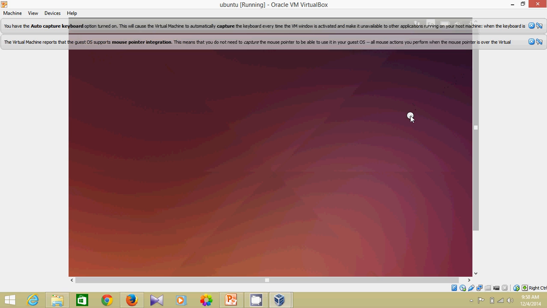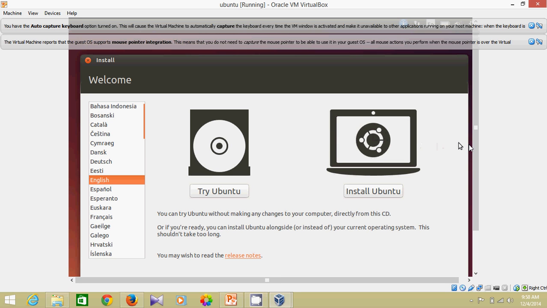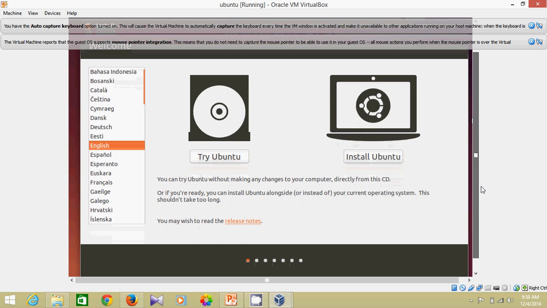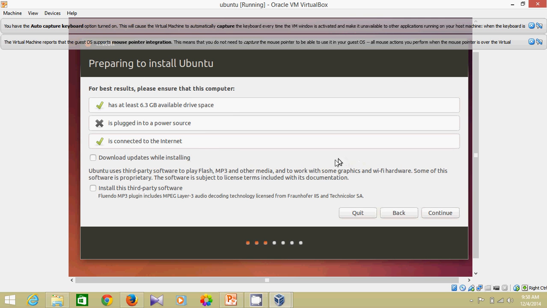But now you can see it is the Ubuntu default theme, which is currently displayed here. Now here we have two options. We can try Ubuntu and we can install Ubuntu. So if any person is in doubt, he can go for try Ubuntu and see its features. But now here we are going to install Ubuntu because we want to install Ubuntu on our host operating system.